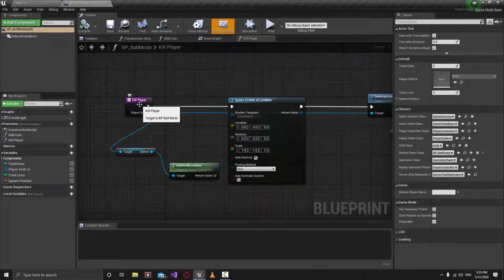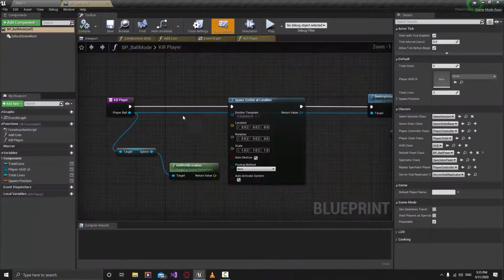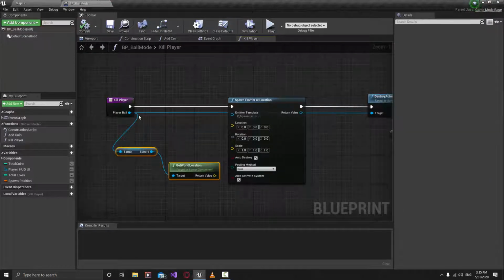Sometimes it's not going to work. I don't know why, but sometimes it's not going to update. So if something did not update in your code, just close it and then open it up, and it should work. The first time I did this, it did not work, so I had to close it and then open it up so that I could get these nodes.